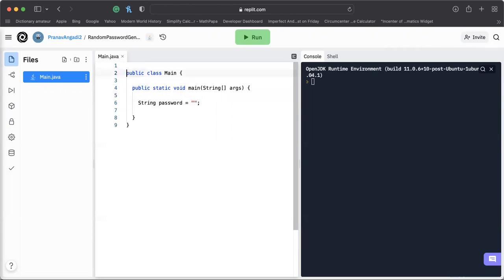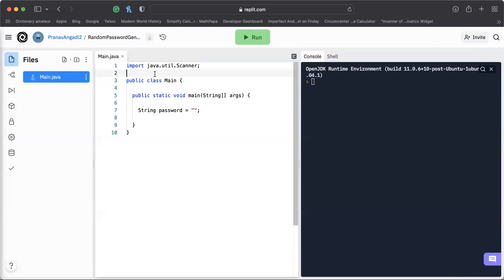Next, I need to import the ability to allow user input. So let's do that. Import java.util.Scanner. Let me explain what this means because I don't want to just give it to you and have you memorize it. Basically, this import statement is saying that it's going to import something. And here we have java.util, which is the package, the util package, and then Scanner is the class that's located within that package. There are actually other classes as well, but the one we want to import is Scanner. That's essentially breaking down this statement.